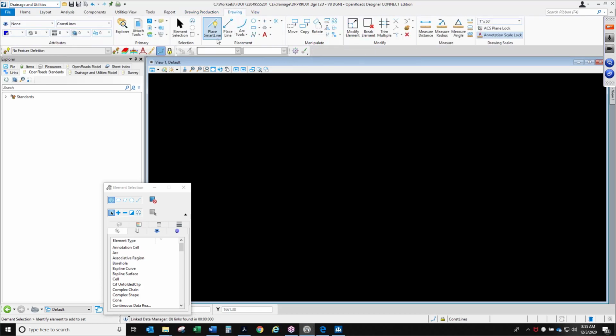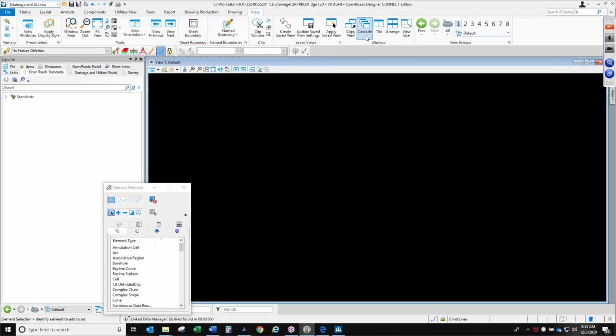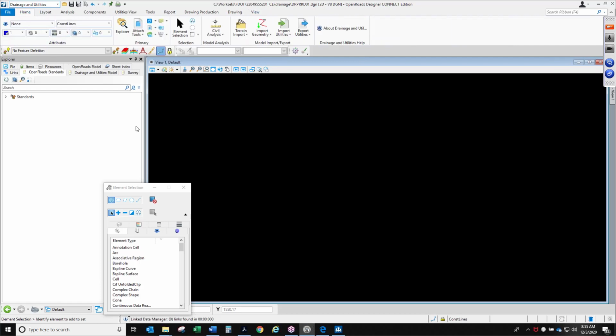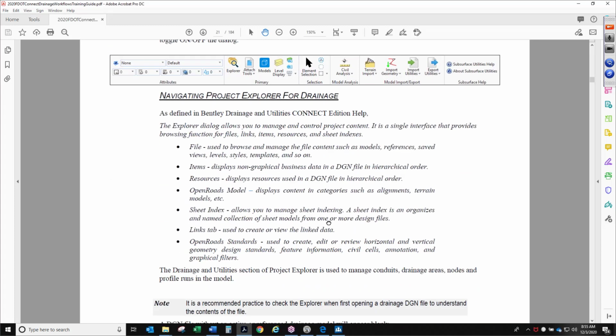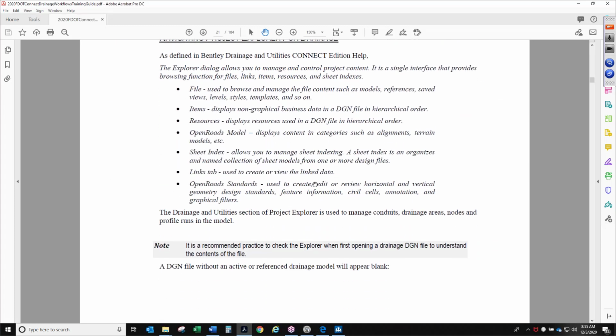Drawing just has your same old drawing tools, measure tools, and view has a little more options. A lot of these buttons are already in your view window. Okay, so now that we've explored all of that, let's go back to our course guide here.